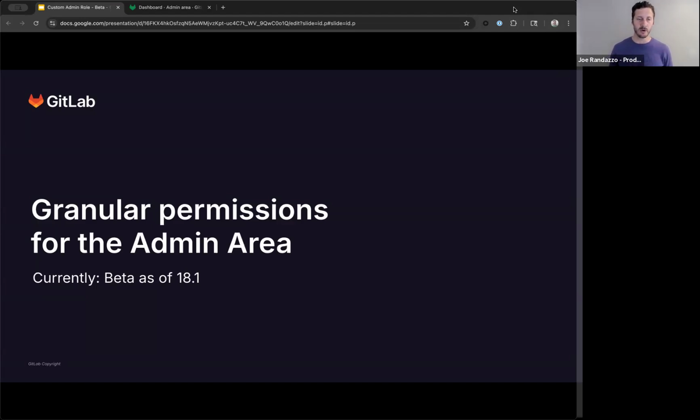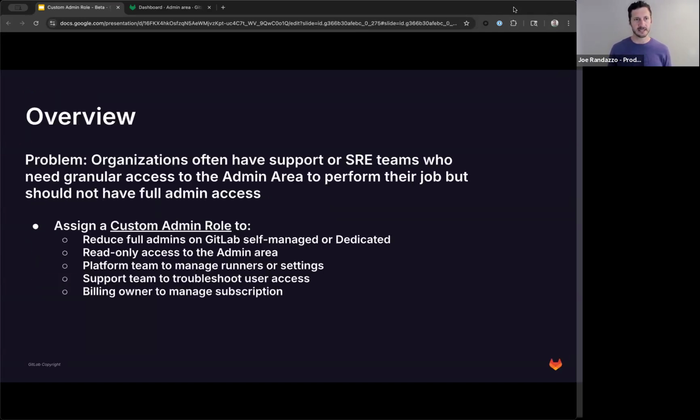Going into 18.1, we'll have what is called the custom admin role to solve for this, and it'll be marked as beta. Let's take it a step back here. The problem that we're trying to solve is organizations often have support or SRE teams who need granular access to the admin area to perform the job, but should not have full admin access.